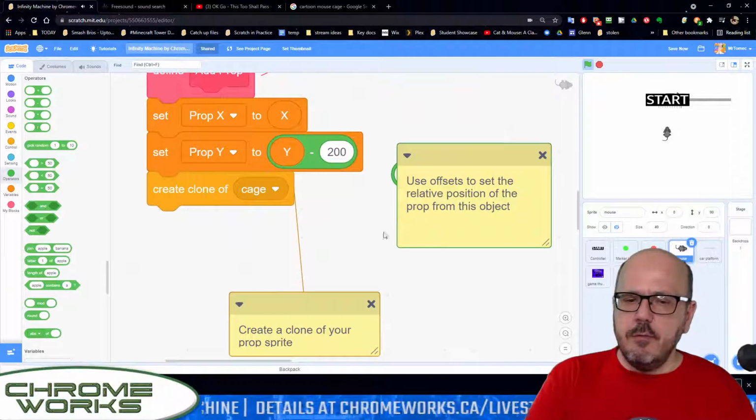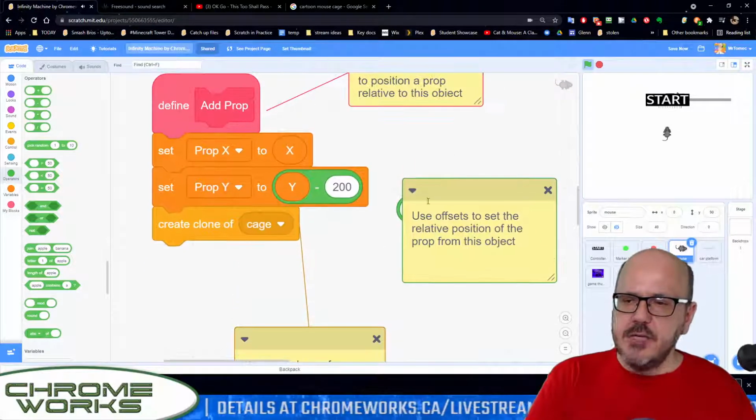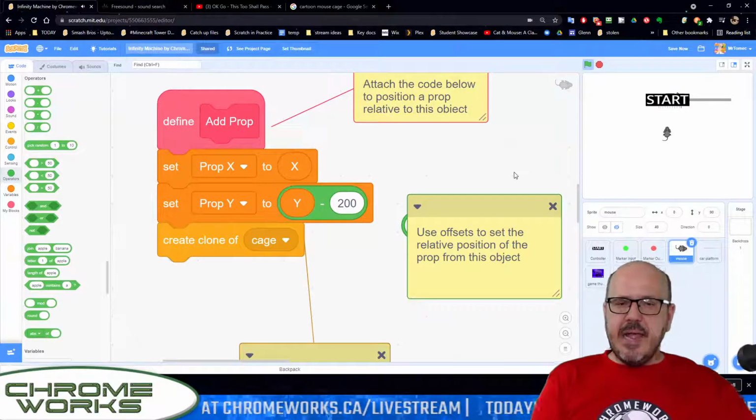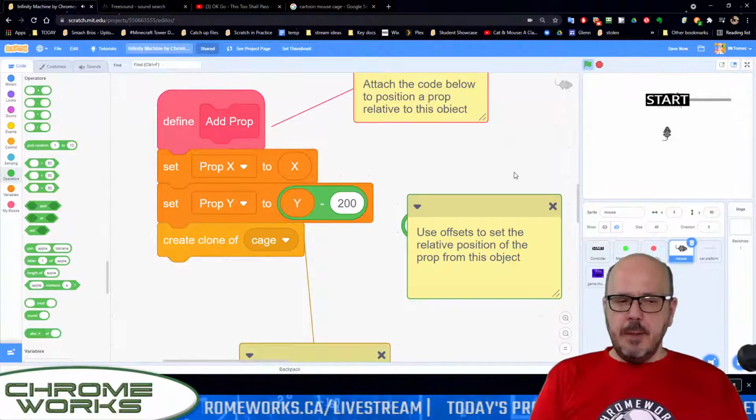And that doesn't appear to have affected the location of the clone at all. Okay, so this engine still needs a little bit of work, obviously. I'm going to look at that overnight.